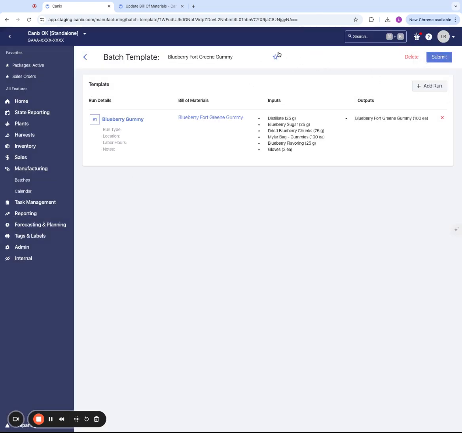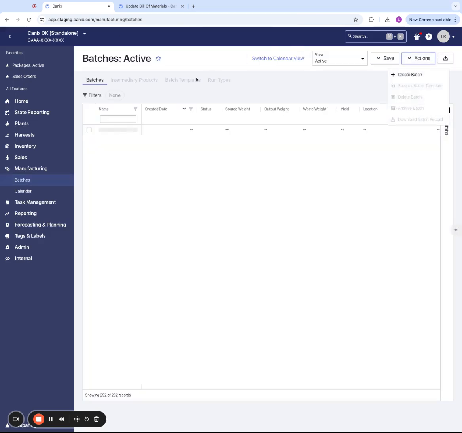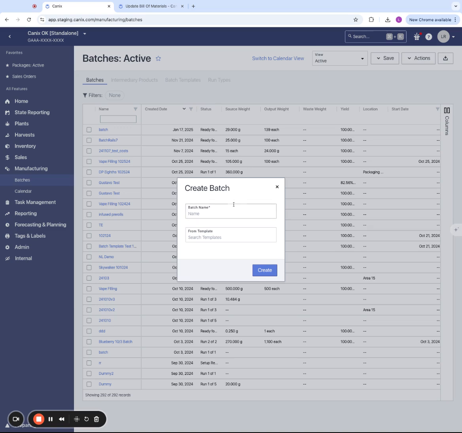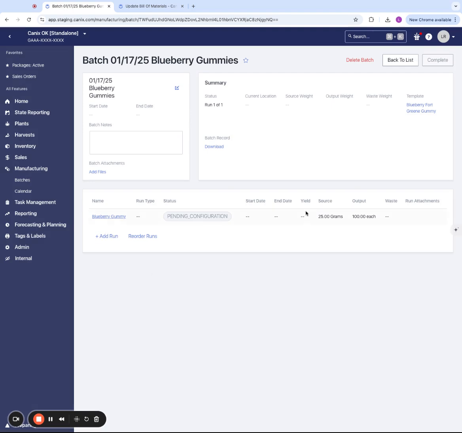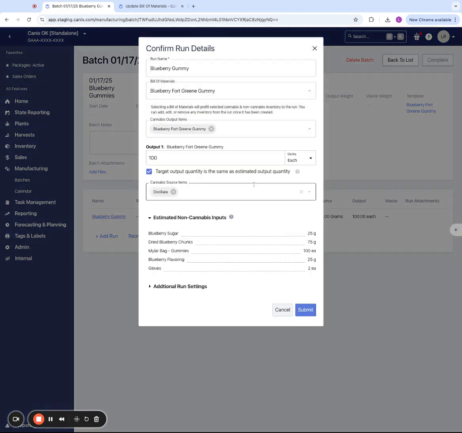Now we can go ahead and use this template in action in a new batch. So let's say we're going back to our batches page here in Canix, create new batch. We'll do 01 17 25 blueberry gummies. And from our template, we'll search for this new Blueberry Fort Green Gummy template. And once created, we'll see Canix sets this up successfully with the run details that we entered on the template.